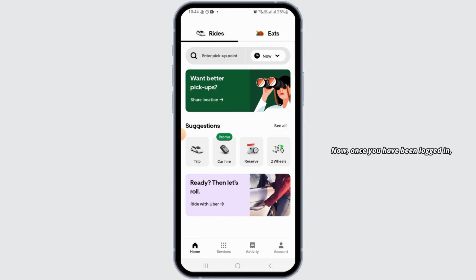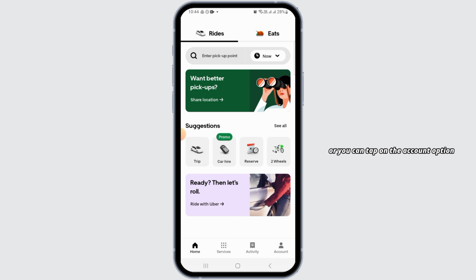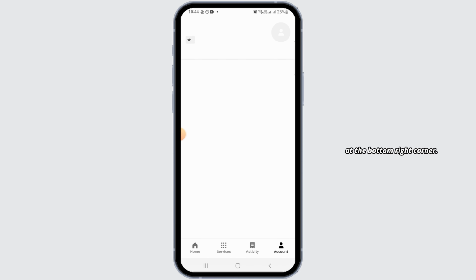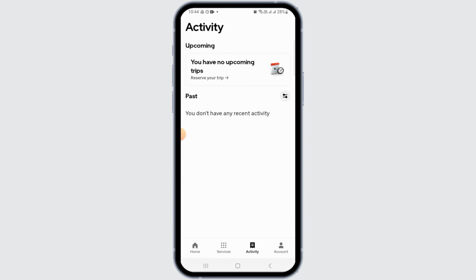Now, once you have been logged in, you can check out your Uber ride trip history very easily. All you want to do is tap on the activity option at the bottom of your screen, or you can tap on the account option at the bottom right corner. Then from here, you will also have the option of activity. Go ahead and tap on that. Now select the past option from here.